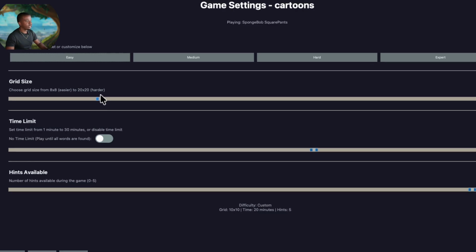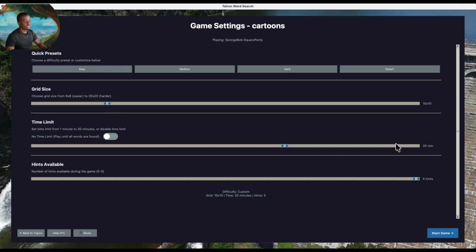So we're going to keep it at 10, and then you can set a time limit for how long the game should run to give yourself a little bit more challenge. If you don't want any time limit, you can always turn it off and disable it so you have unlimited time to play the game for however long you want without any pressure, and hints are available in case you get stuck throughout the game and can't think of any of the words. So with that, let's give myself 10 minutes. I think I am a pretty good SpongeBob expert, so let's see what we come up with.